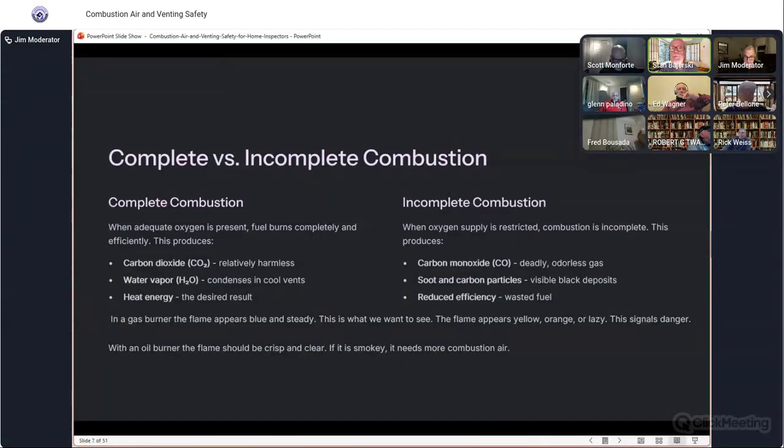With an oil burner, the flame should be crisp and clear. If it's smoky, it needs some combustion air. So with an oil burner, you've got to open up the inspection plate if it's possible. You should see a very crisp, bright flame, minimal smoke. If we're not getting enough combustion in there, it's going to be a very smoky fire. It needs to be adjusted. I will tell you that with oil, you're less likely, unless the heating equipment is really in bad shape, to produce enough carbon monoxide to become a major issue, but it's still an issue.